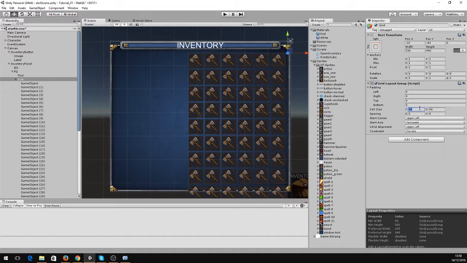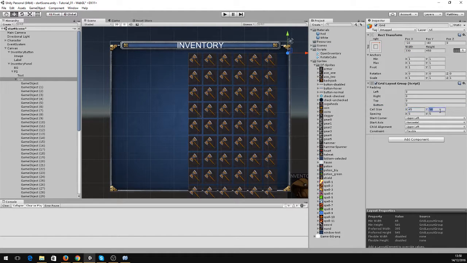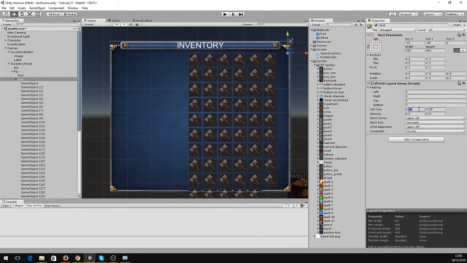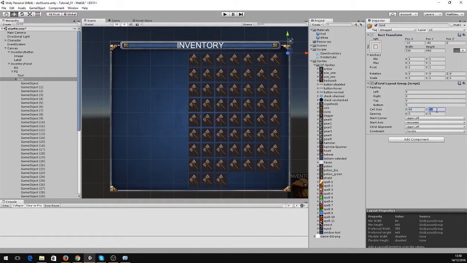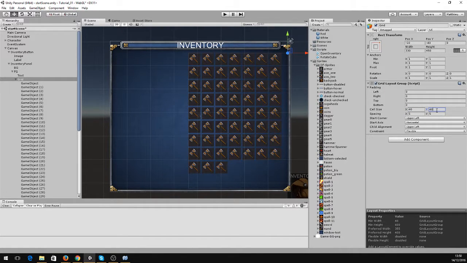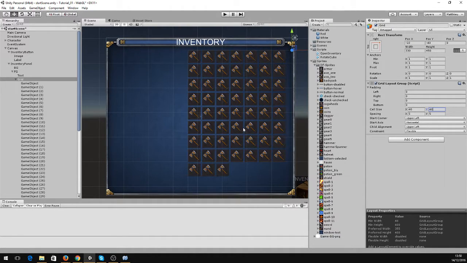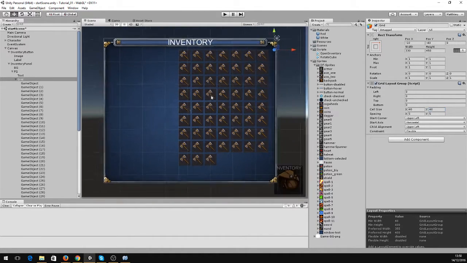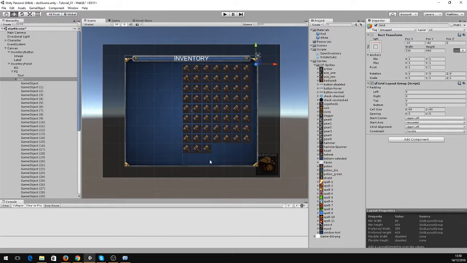If I change cell size to 45 all of a sudden, I can fit in a lot more. I get space to do something else here. What I can also do is have buttons here for different slots of inventory, or I can have a scroll list that we will look at some other time. But now this is how we can create an inventory.